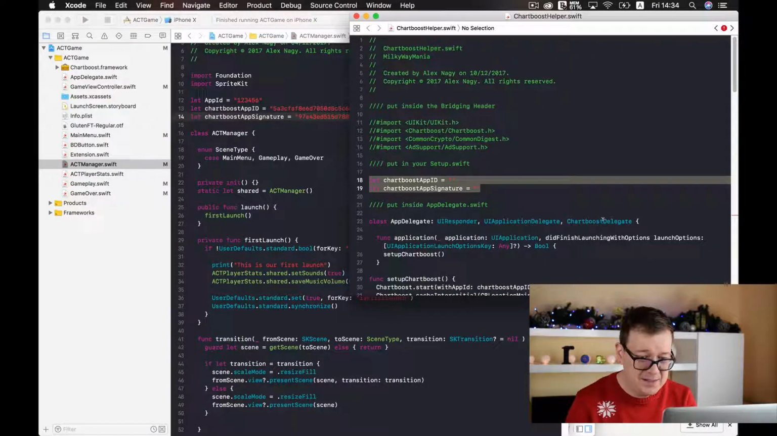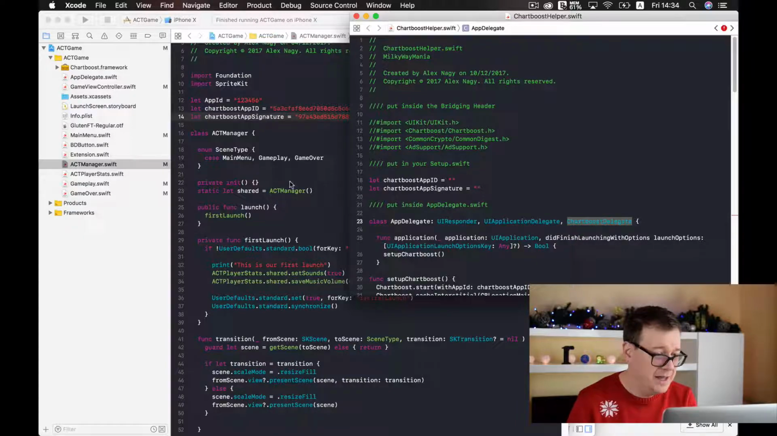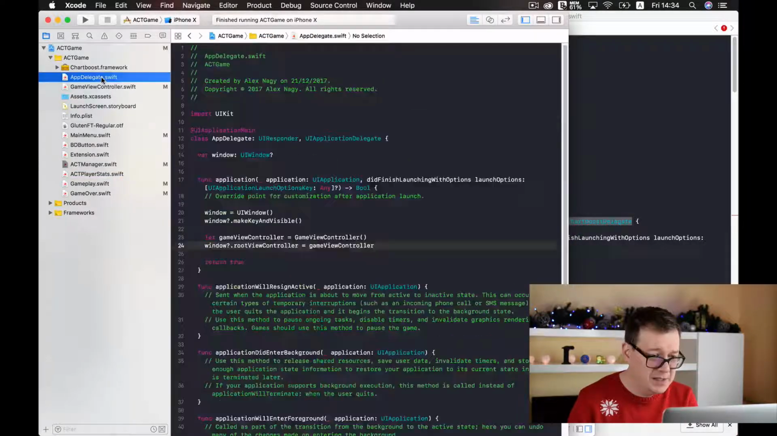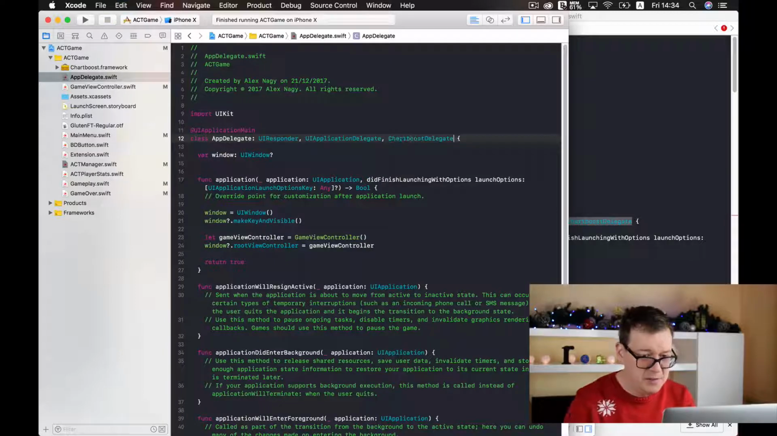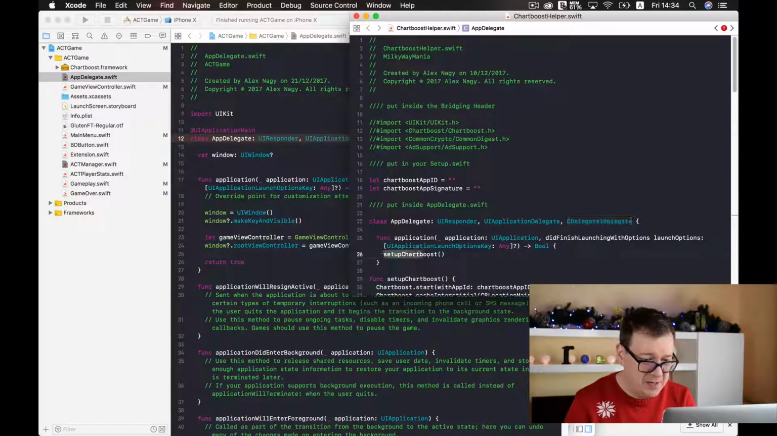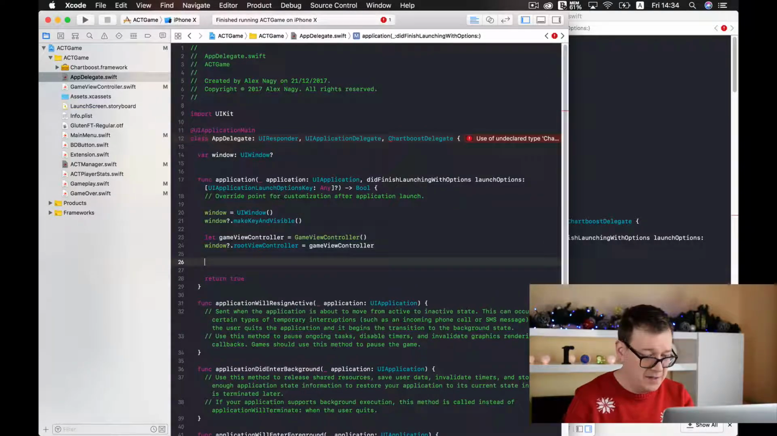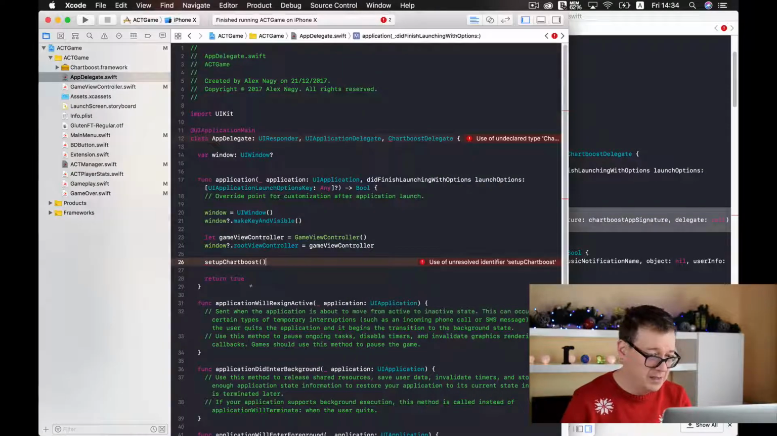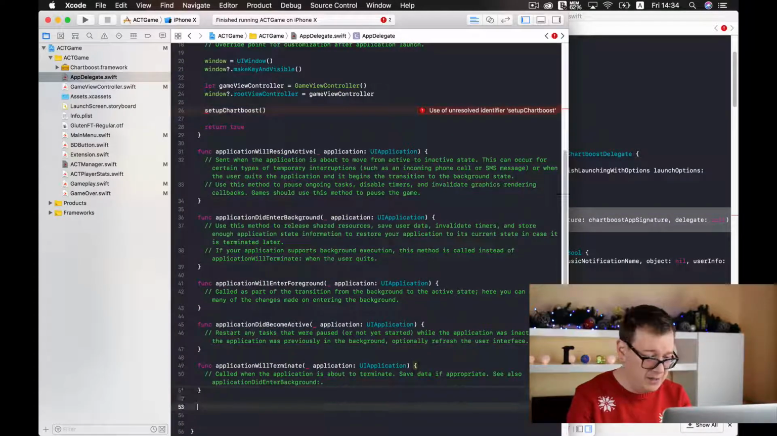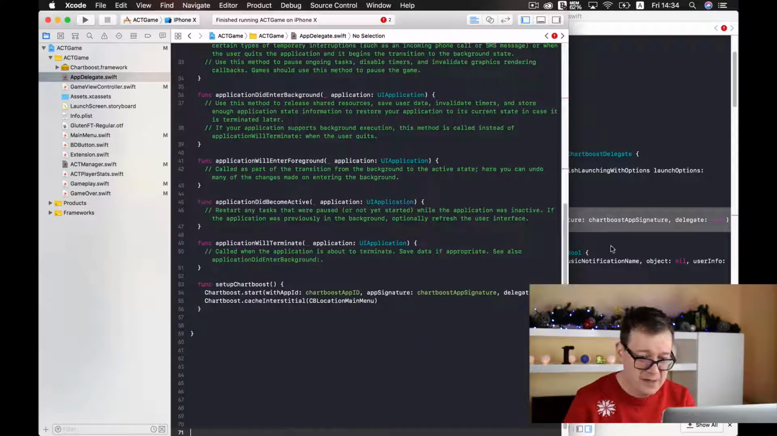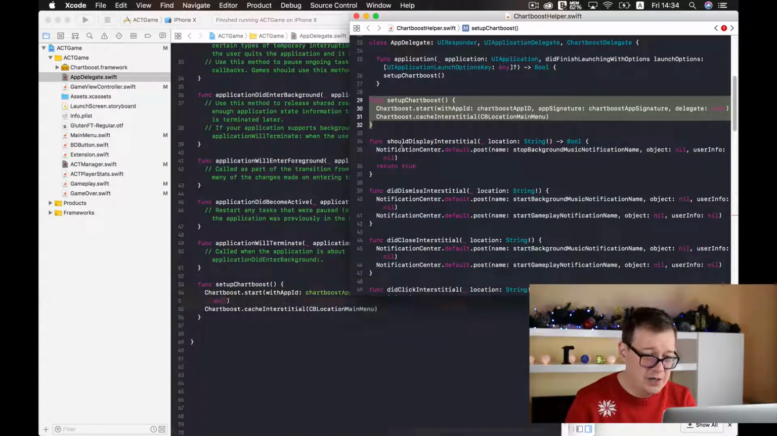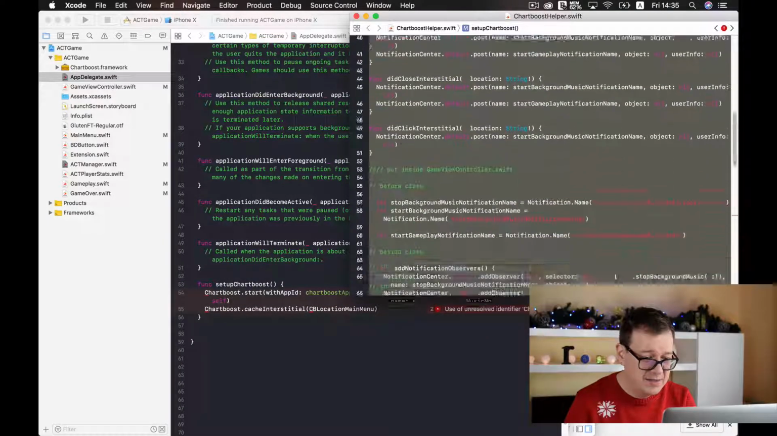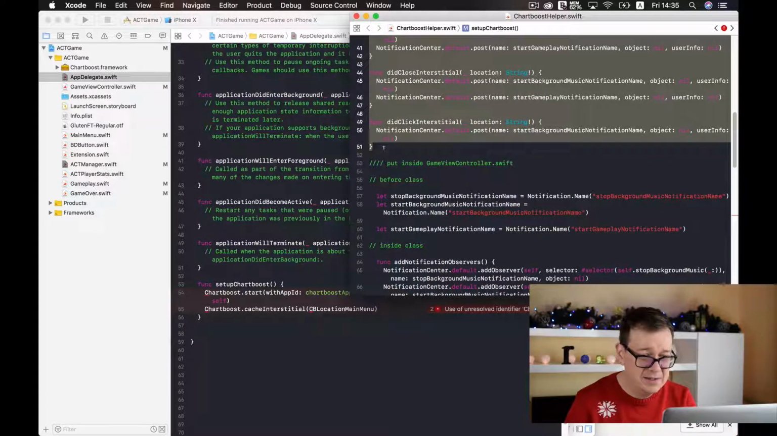What is up next? Let's add our Chartboost delegate to the app delegate. So inside our app delegate, let's add our Chartboost delegate. And inside our application did finish launching with options, let's add our setup Chartboost function that needs to be created a little bit further down, and I will just simply scroll all the way down and add it here. Next up is add our should display interstitial and so on. So let me just add here did click interstitial.